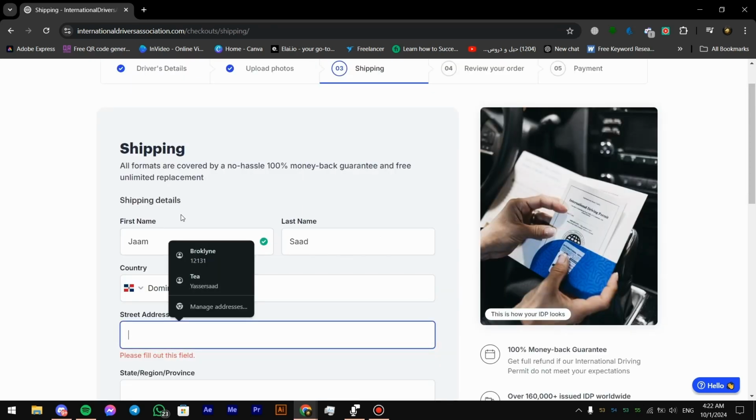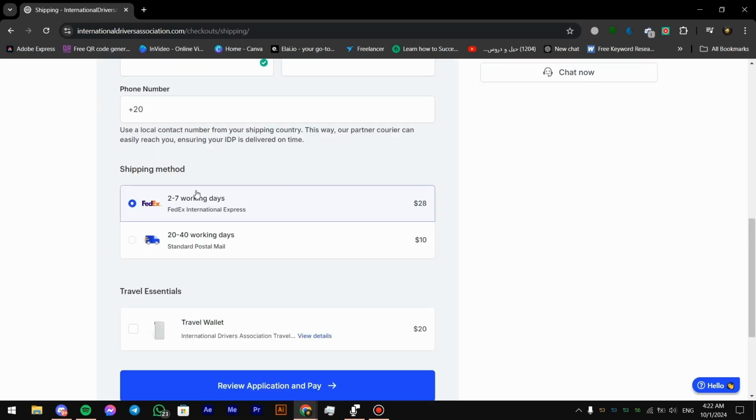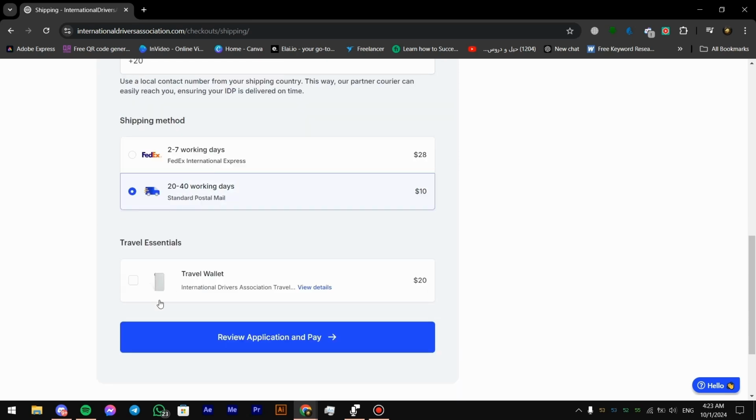And after that, with the shipping, it's going to ask you your address exactly. You just have to type in the region and the zip code and the city. And then here it's going to ask you for the shipping method, if you want to make it by FedEx or just the standard one, and the travel wallet as well. And just going to press on Review Application and Pay.